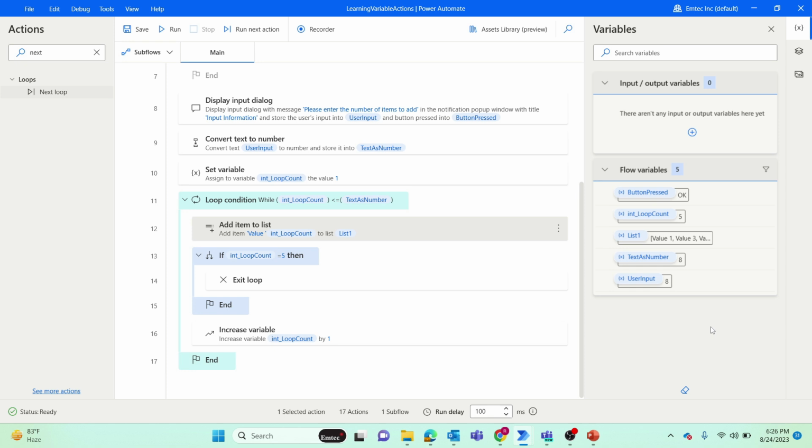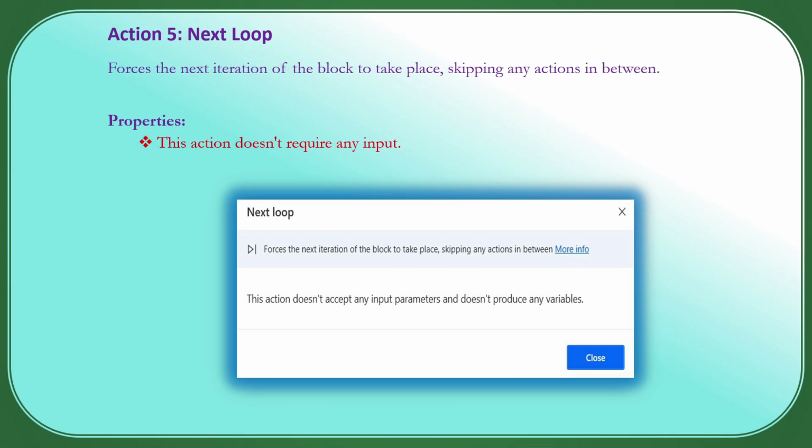So let's try to add one scenario here. Apart from adding these 5 items, let's try to skip the second value to be added onto our list. We can do so by using the next loop action. It forces the next iteration of the block to take place, skipping any actions in between. It has no properties. Let's see how we can make use of this action in Power Automate Desktop.